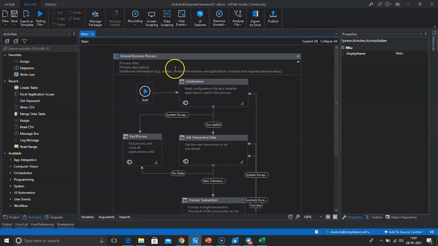So this is the Robotic Enterprise Framework. This is the initialization state, the first state. So it has 2 transitions: system error, that is system exception, and successful. When it shows system exception, when a system error is not nothing, it gets transitioned to the end process. Suppose if you have an application exception during the initialization phase and we don't have enough details to start a process, then as a result we are going to end process state to wrap it up. And the successful is when a system error is nothing, it gets transitioned to get transaction state.